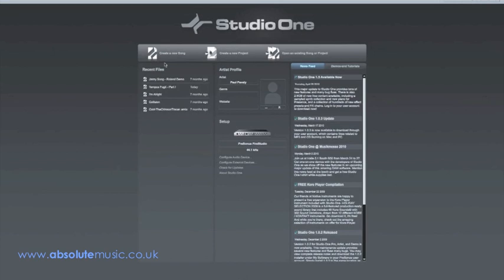This is our start page. Start page shows us the songs we've been working on, our artist profile, the setup for our audio interface. I'm just using a Fire Studio from the Studio Live. And here we have a news feed. That's an RSS feed. Shows that we have a new version 1.5 available, and so on.